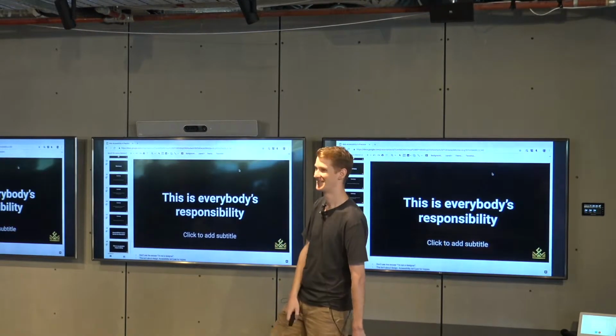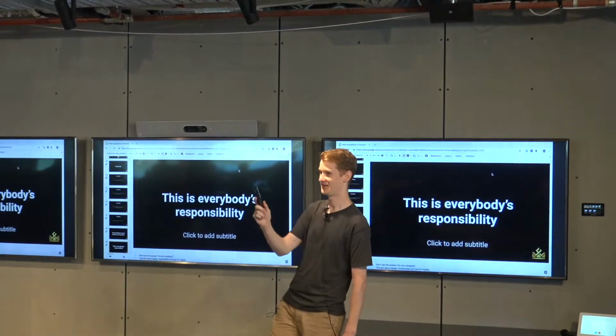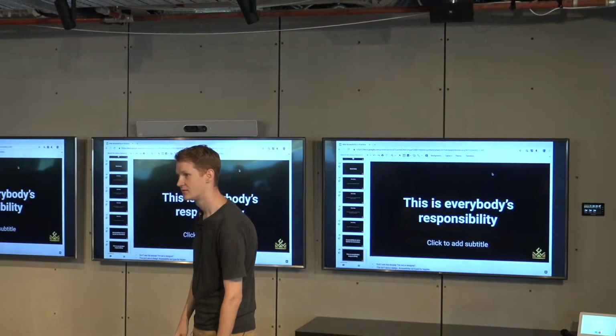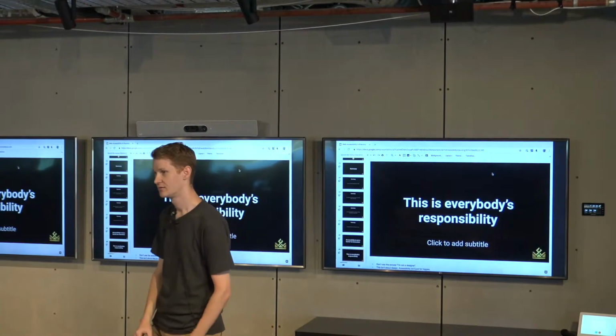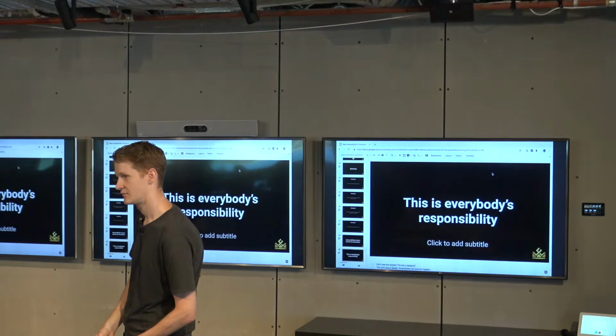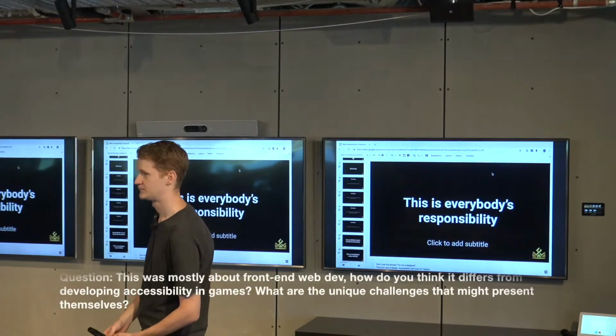In terms of accessibility? Yes? How do you think this is mostly about front-end for web dev? How do you think it differs from developing accessibility to games? And what are the unique challenges that you think might present itself?